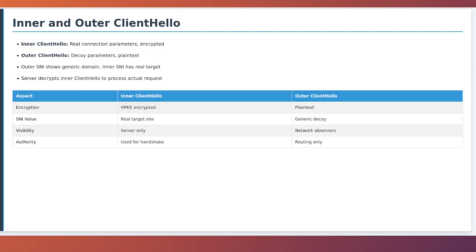This means it typically includes real IP addressing information and basic TLS parameters, but strategically obscures or generalizes sensitive fields. The outer client hello's cipher suite list might be a subset of the inner client hello's list, containing only the most common options to avoid fingerprinting while ensuring compatibility.